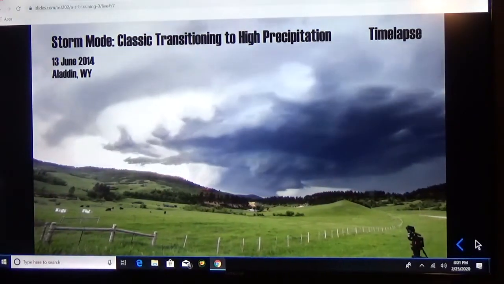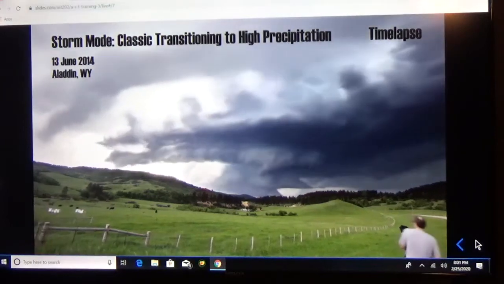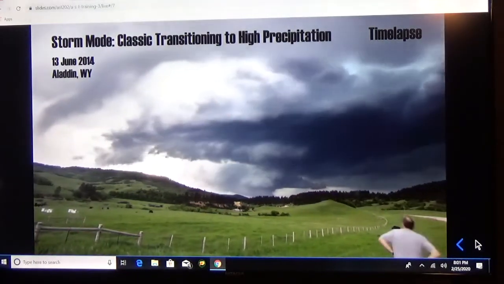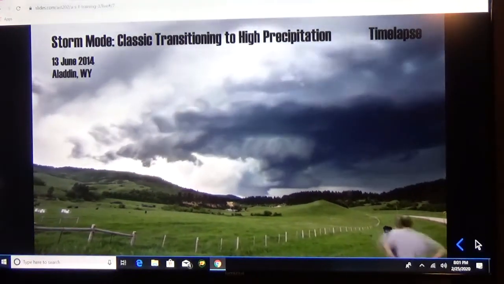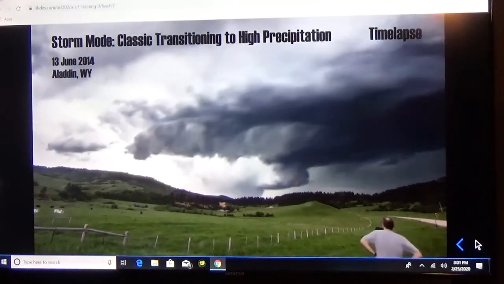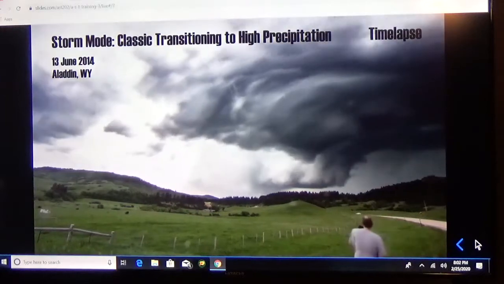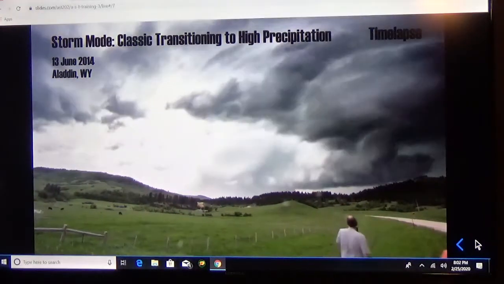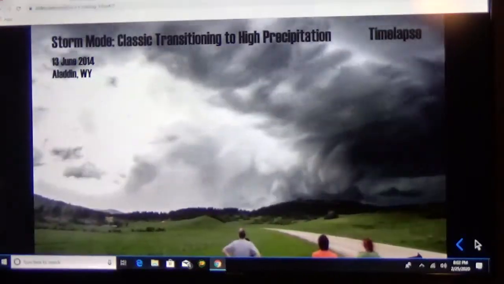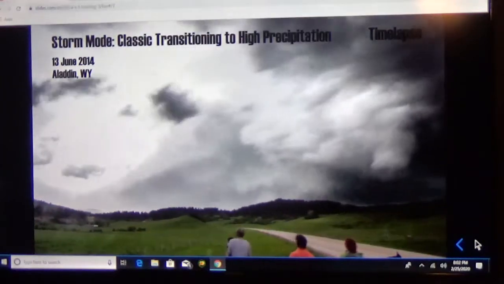Looking west at another large classic supercell as it moves northeast. Multiple surges of wet rear flank downdraft wrap around the mesocyclone as this storm transitions into a high precipitation state. It's common for classic supercells to make this transition as the updraft can no longer support the large amounts of precipitation suspended aloft.